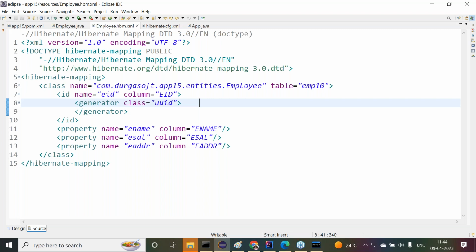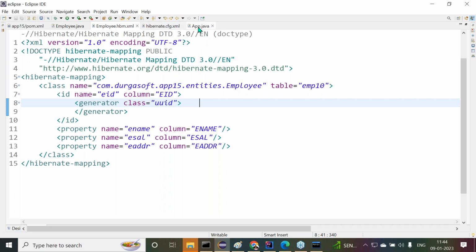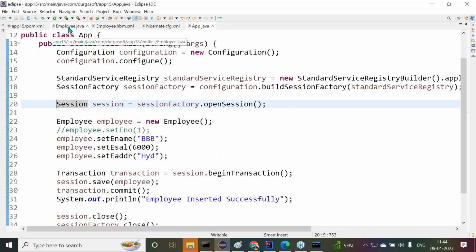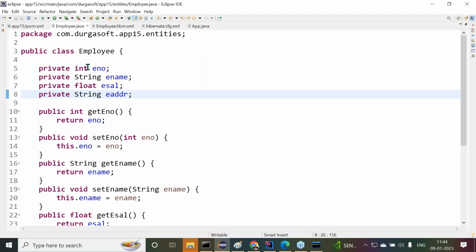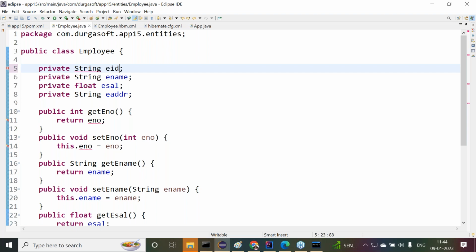UUID. Then what is the next one here? After understanding this UID, do we require any parameters? We don't require any parameters here. Apart from this, what we have to change here? It should be like what? Property, EID.